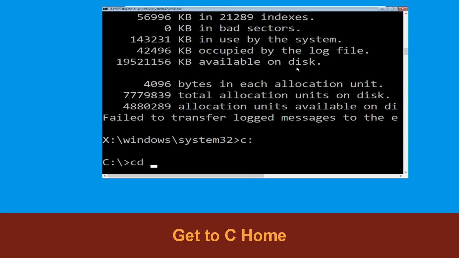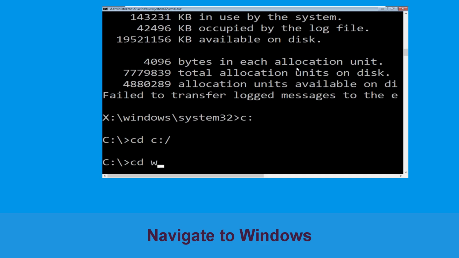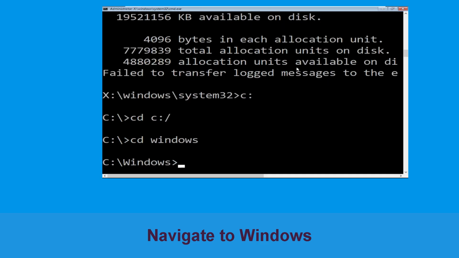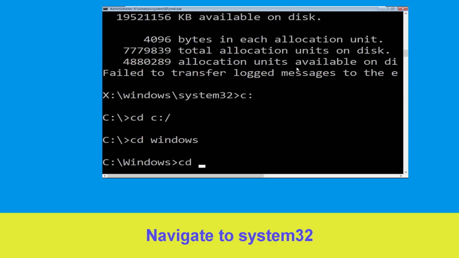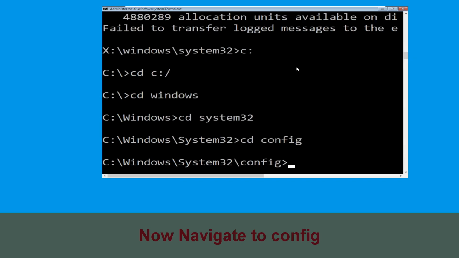Then type cd space c colon / and hit enter. Type in cd space Windows and press enter. Now type cd system32 and hit enter. Type in cd space config and simply hit enter to execute the command.